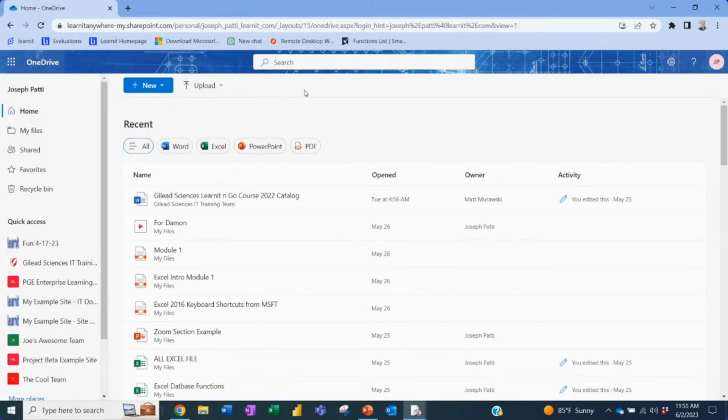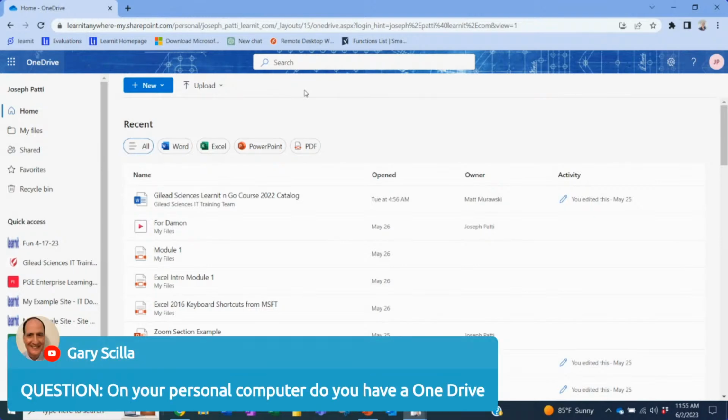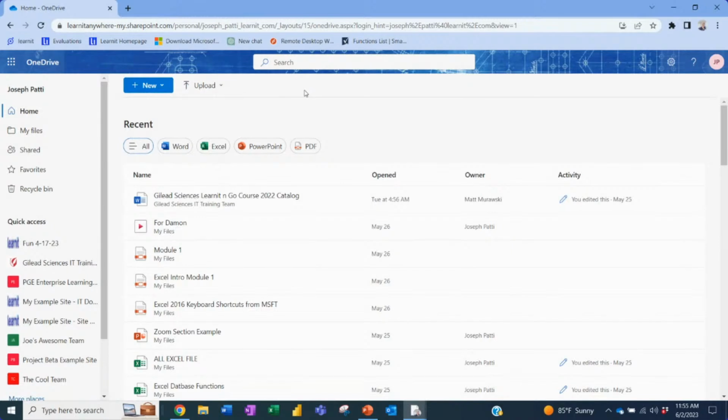Now, great question from Gary. Gary says, on your personal computer, do you have OneDrive? You can download it. Yes, you can. Of course, you have to pay for it, right? So I believe actually they do have a free version, but it's very limited, Gary. So I wouldn't personally use it. They do have ones that are pretty affordable.